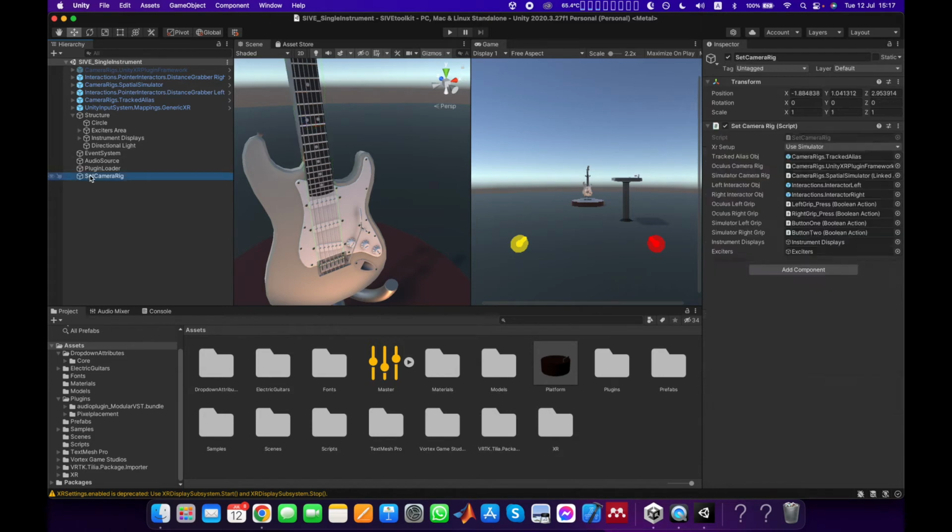Then finally, this set camera rig is a custom function that we made where you can switch between using this simulator that you just saw and an Oculus device. So if you have an Oculus device and you're developing with that, you can switch between the simulator and the Oculus using this drop-down menu. Okay, so that is very briefly the structure of the virtual reality project.